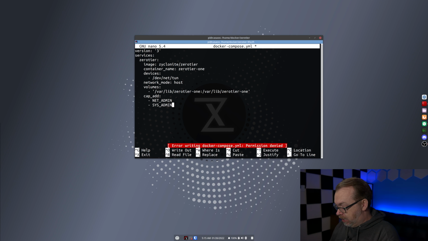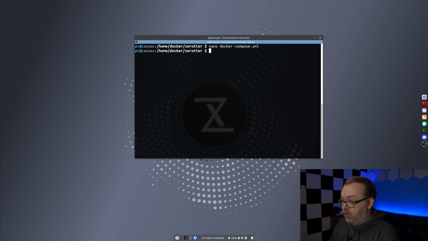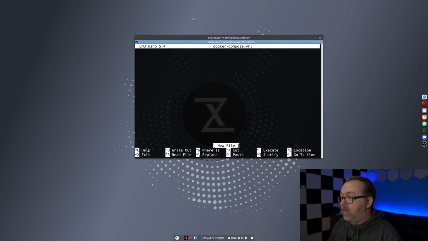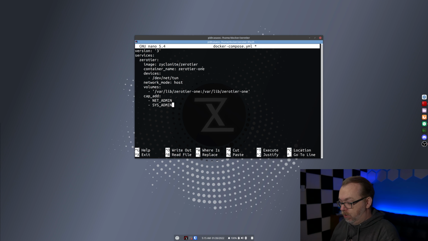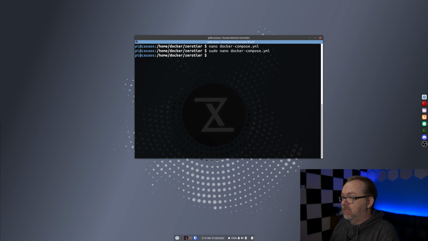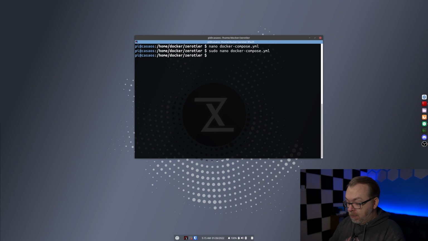Oh, you know what? I screwed that up. I didn't run that as sudo. So let's do that again. I apologize. So I had to run that as sudo nano docker-compose.yml, and then we can do a Control-O and an enter and a Control-X. So now we have our Docker Compose file. The next thing that we want to do is actually run a command called docker compose up. So we're going to go ahead and do that.